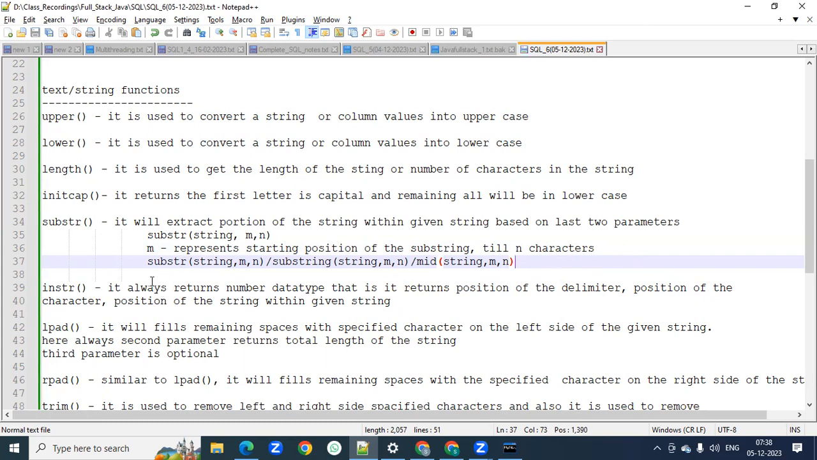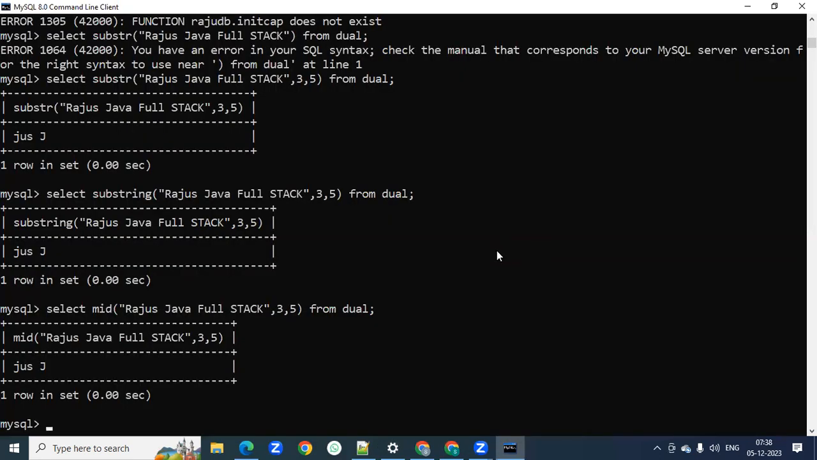INSTR always returns a number data type. See, it is going to return the position of the character. Select.